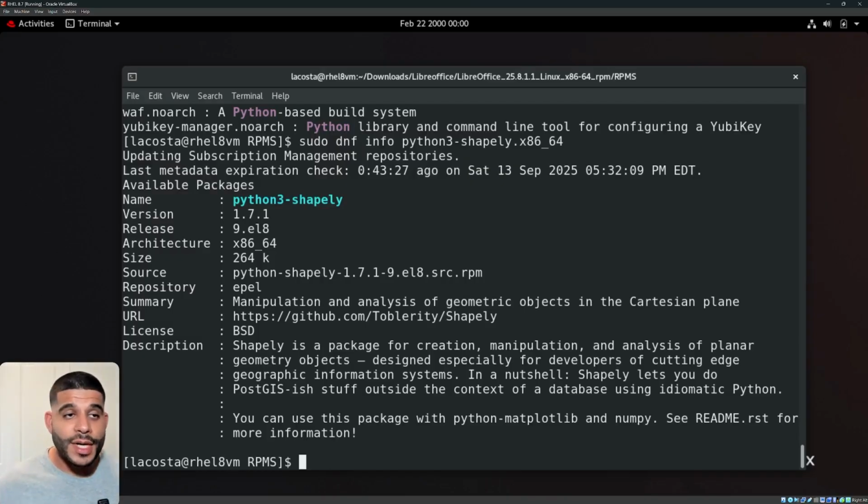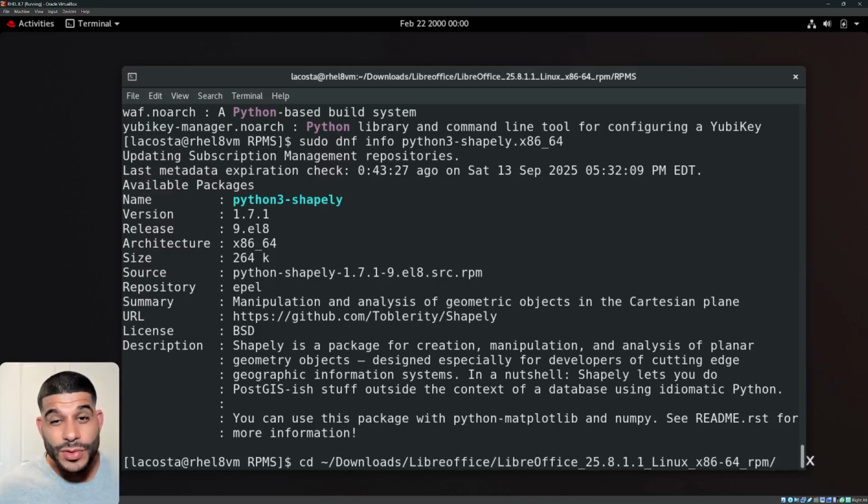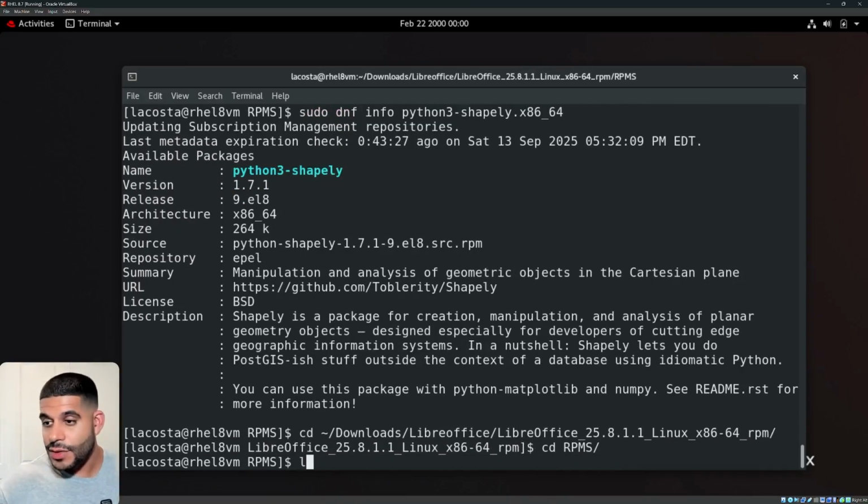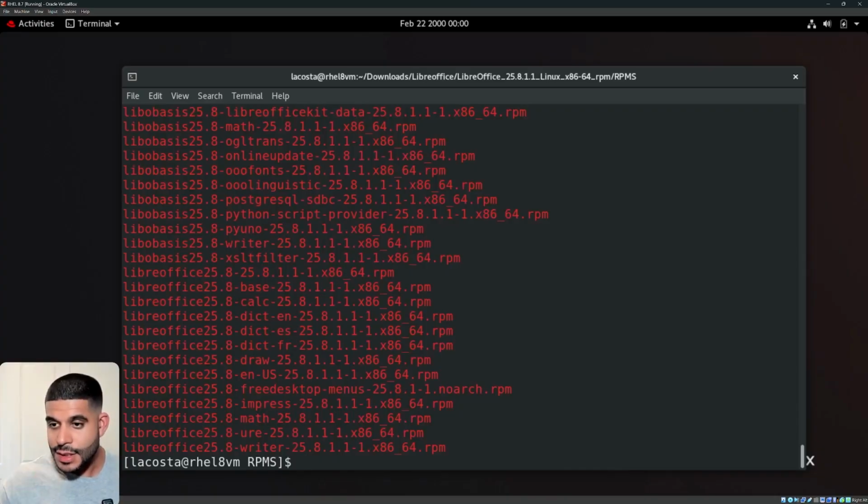So moving forward now, one of the quick things that I want to show you guys with DNF is how do we go ahead and install packages? And in other videos, I showed you how to do that, especially when we were leveraging our LibreOffice package. So let's go into our downloads directory and our LibreOffice directory. And then of course, version 25811. And let's go into our RPMs directory, which has all the RPMs for LibreOffice.